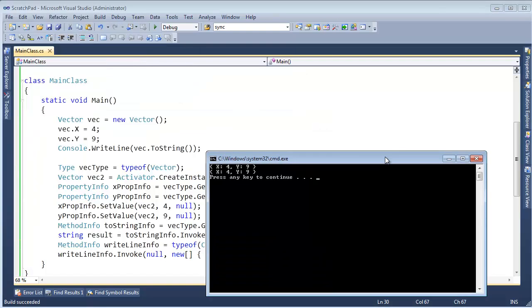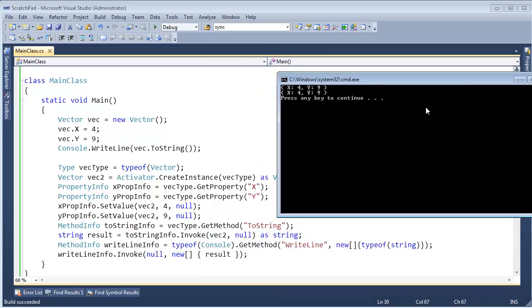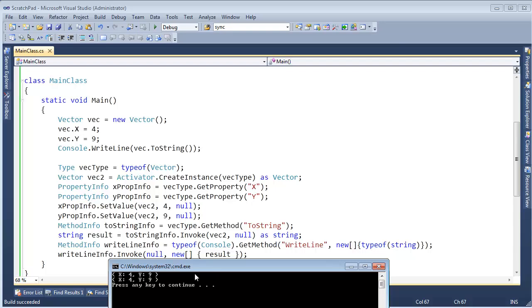Control F5. Hey, look at that. It ran. Not too often I write that much code and it actually works the first time. I'm feeling pretty good. Here's the write line for this one, and then look at all this reflection, this dynamicness we've done to get this one here.